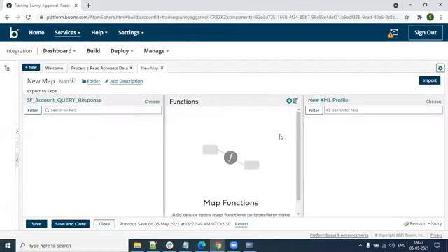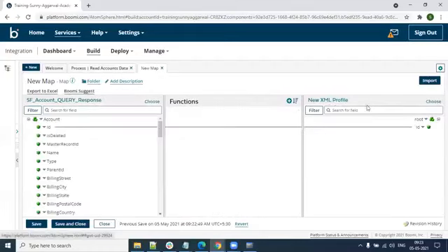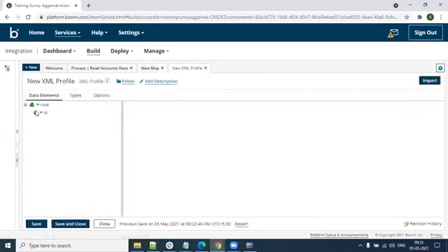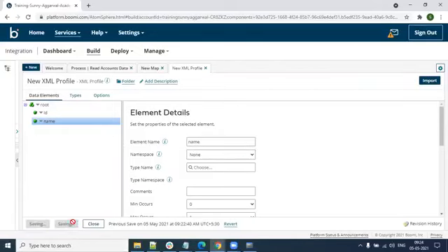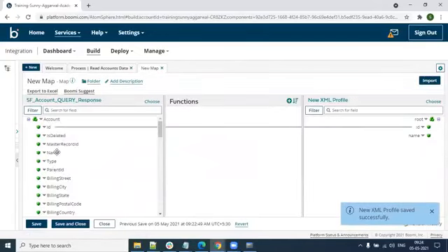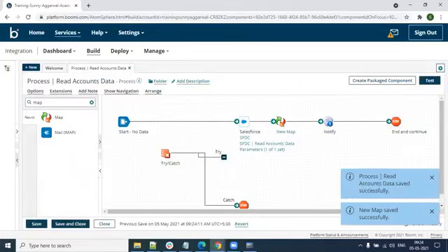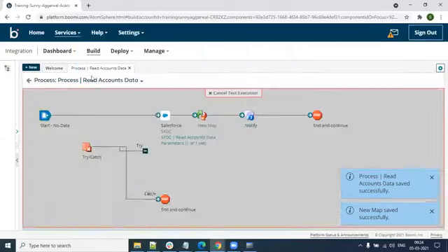Okay. So now let me do one thing. Let me go here to this profile. Let's say I add another child element, which is, let's say, name, and I'll map this name to this name. Save and close. Run the test.